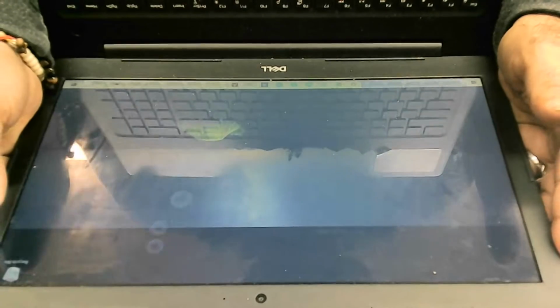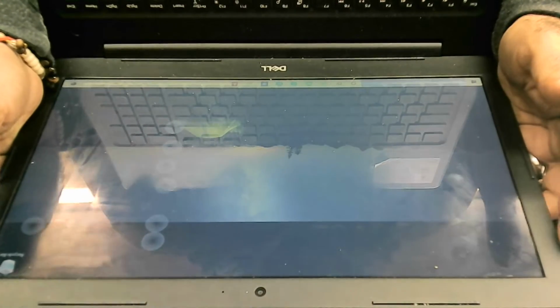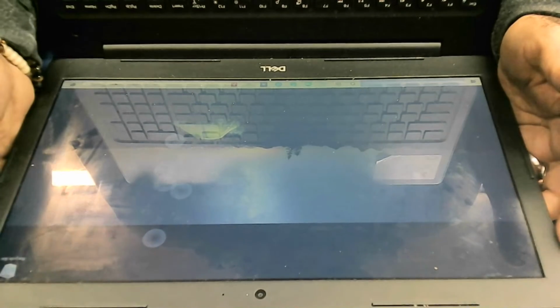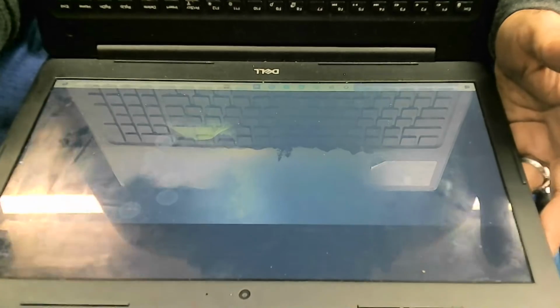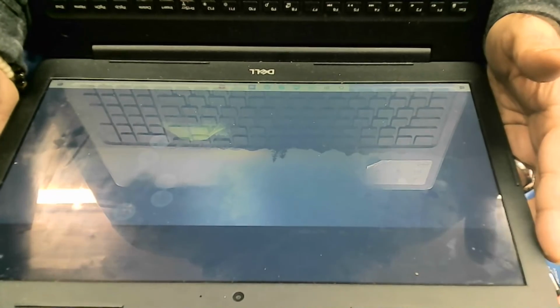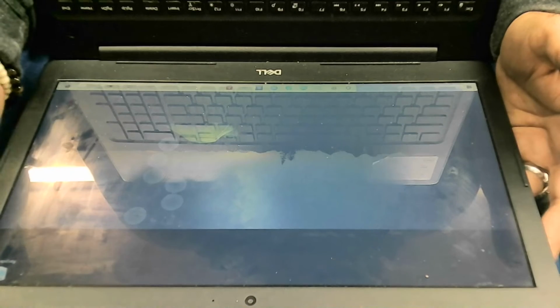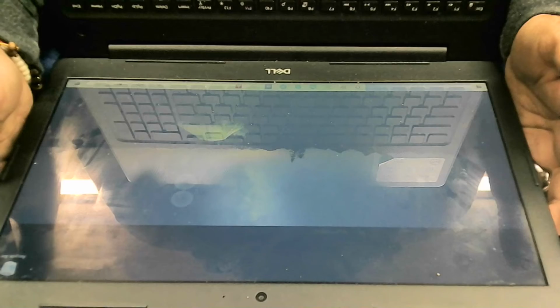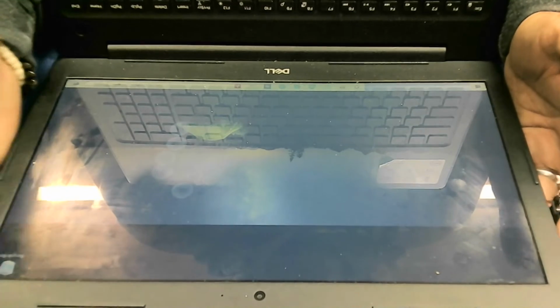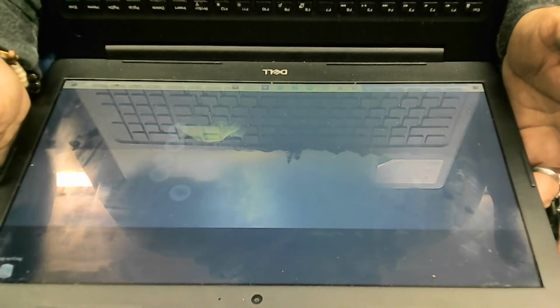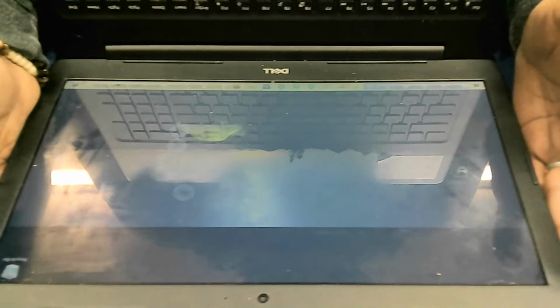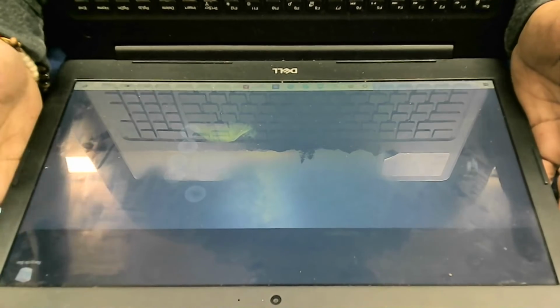So what is the solution? There are two solutions. Either you change the touchscreen panel, which is expensive as well, or you change the screen, and the touchscreen itself is expensive. So if you want a budget replacement, just replace this with a normal screen and it should work perfectly again. This is what the customer wanted for this laptop: remove the screen and put in a new screen, but without touch.